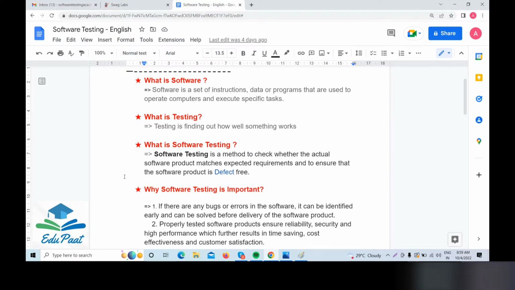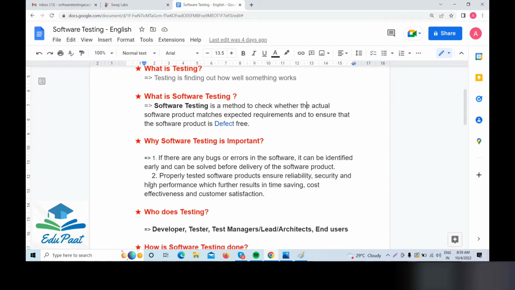Now, coming to the next point, why software testing is important. If I tell you why software testing is important, there are many reasons, but I am going to tell you a few important ones. Point number one, if there are any bugs or errors in the software, they can be identified early and can be solved before delivery of the software product.